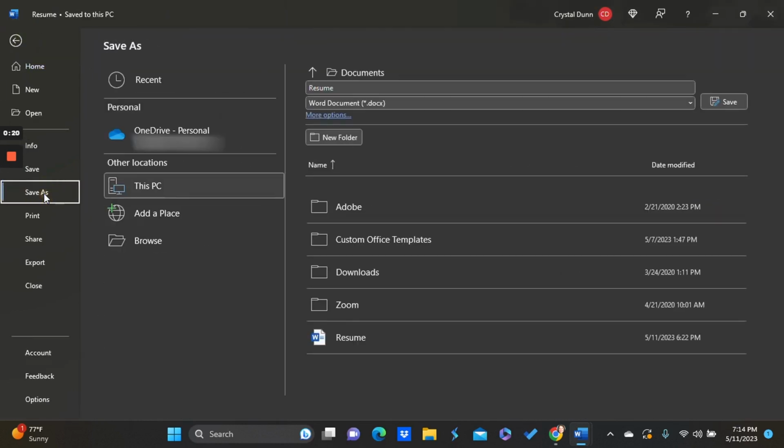As I am working on a PC, I'm going to want to save it on this device, so I will make sure I've clicked This PC. I want to do this so the formatting of my document stays the same, so that anyone can open it using any program and it will look the way I intended it to.